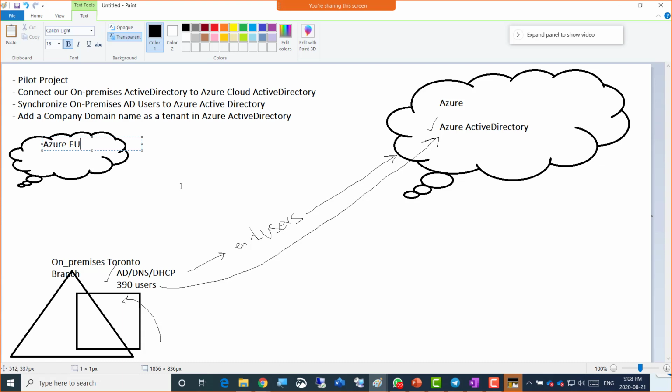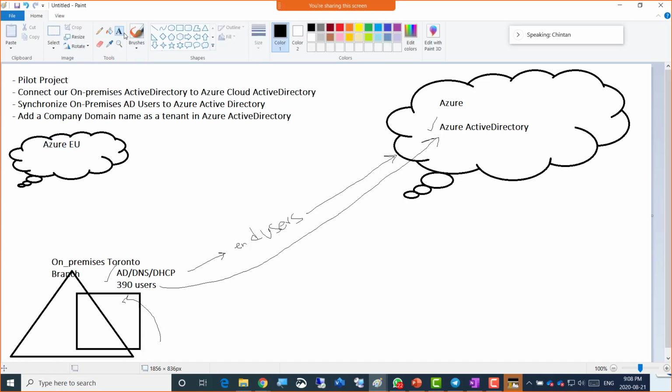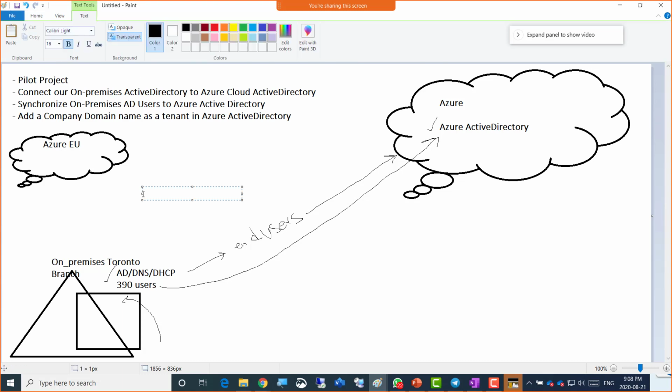Okay, what was the question again? The question was, why would we want to synchronize all the on-premises users to Azure Cloud Active Directory? So anyone else want to answer as well? What could be the reason?